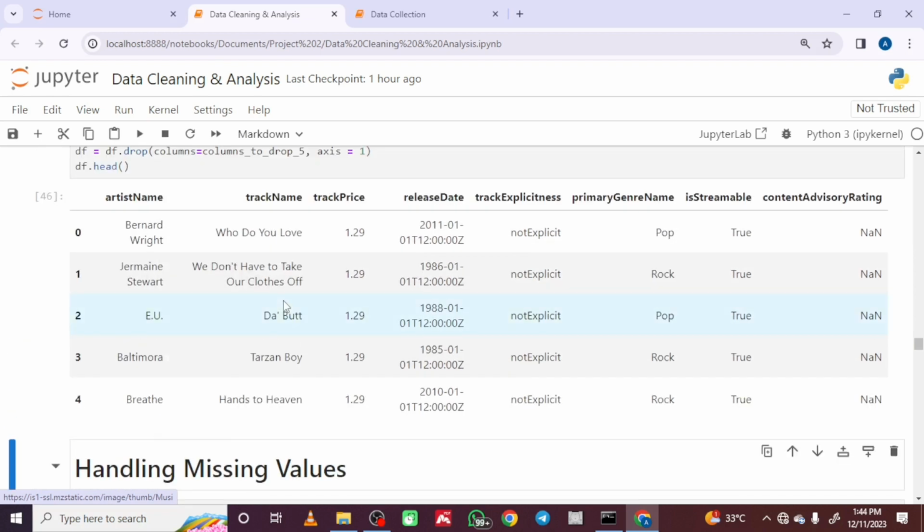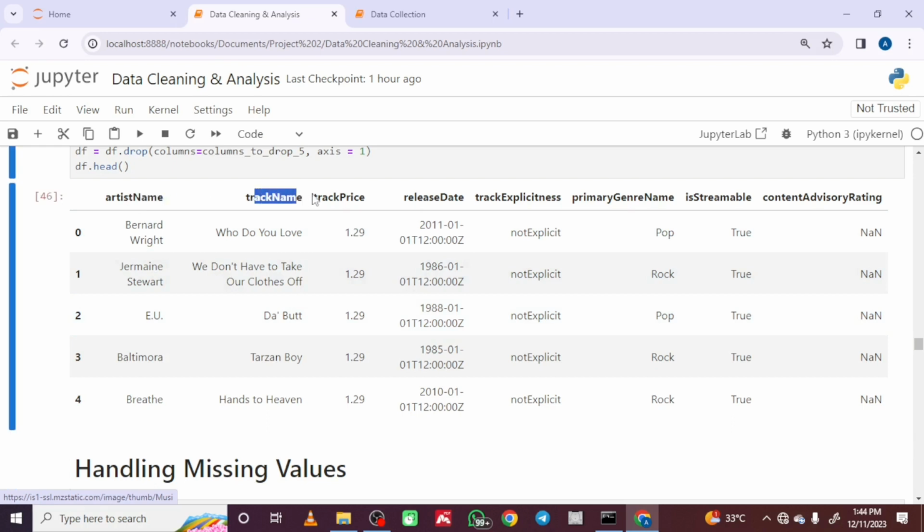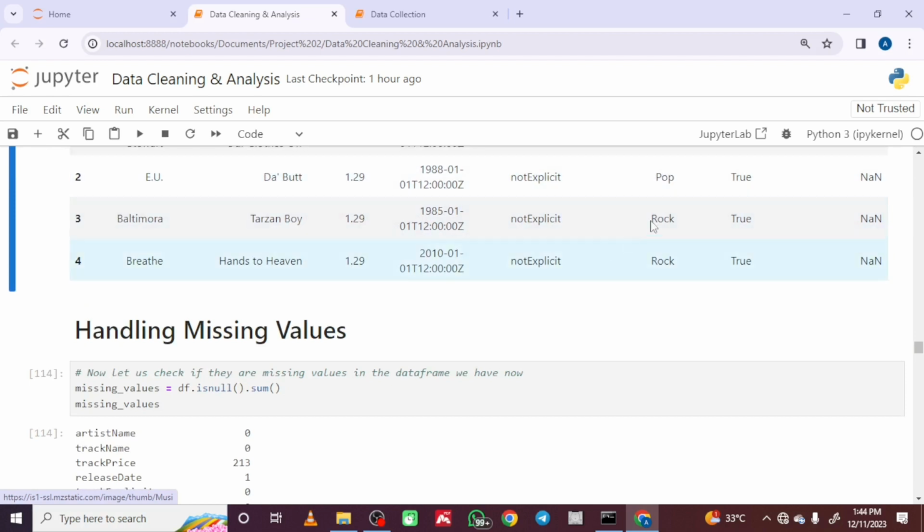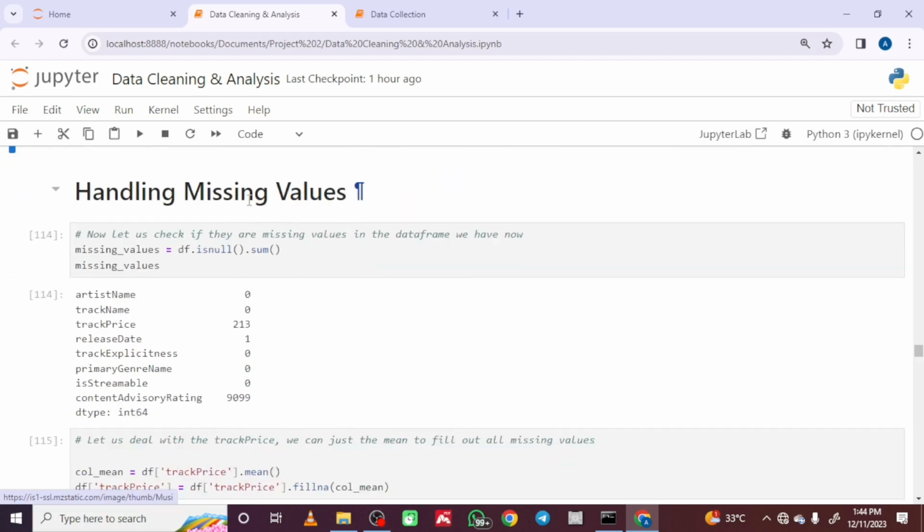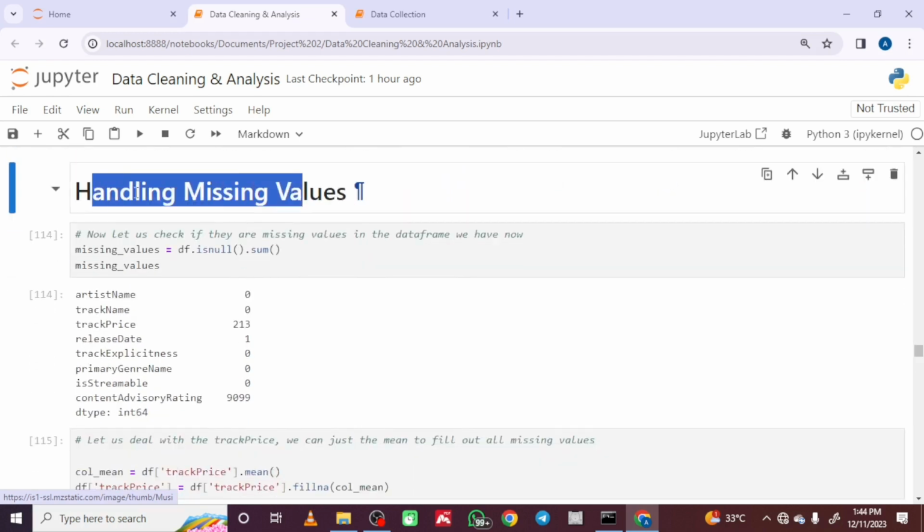So now our table is looking much more beautiful. Now we're having only 1, 2, 3, 4, 5, 6, 7, 8. It's only 8. I also have to drop one more, which is this, because I will not be needing it too. But well, let's go. I will drop it later on. So now, after dropping all the columns, I have to handle missing values.